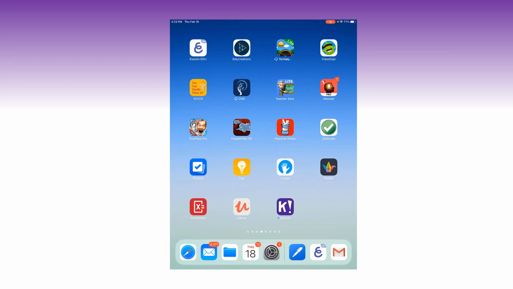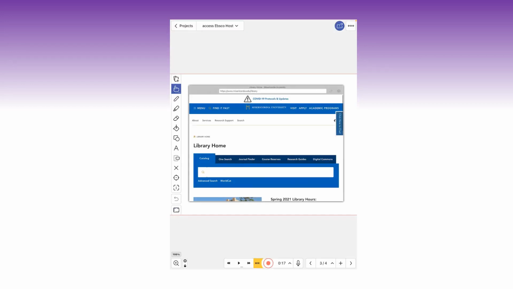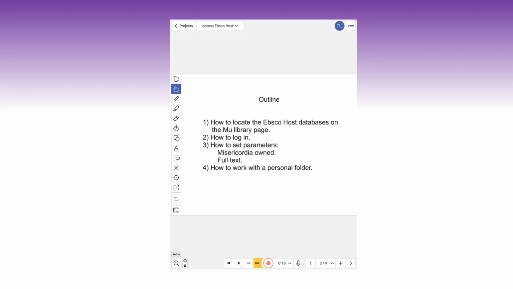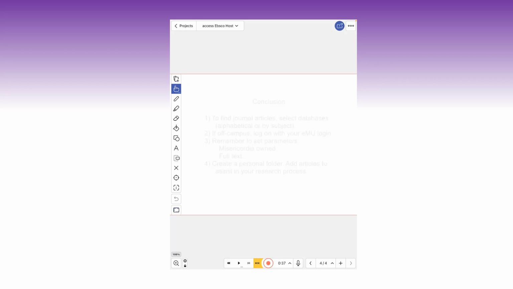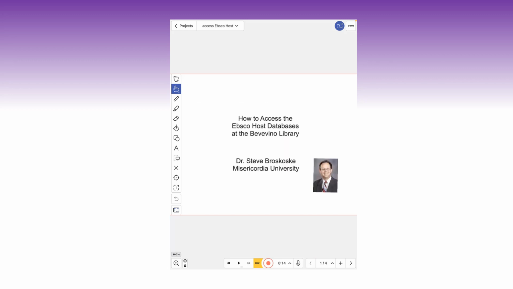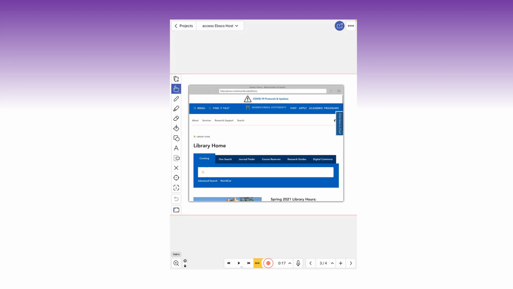On my iPad, I'm entering Explain EDU. I'm going to open a project that I've already worked on. If you notice in the lower right-hand corner, it kind of feels like PowerPoint in that I can advance between different slides. And there is, of course, a toolbar with various standard tools. Here are a couple of interesting things, some extras you can do with this screen recording app.